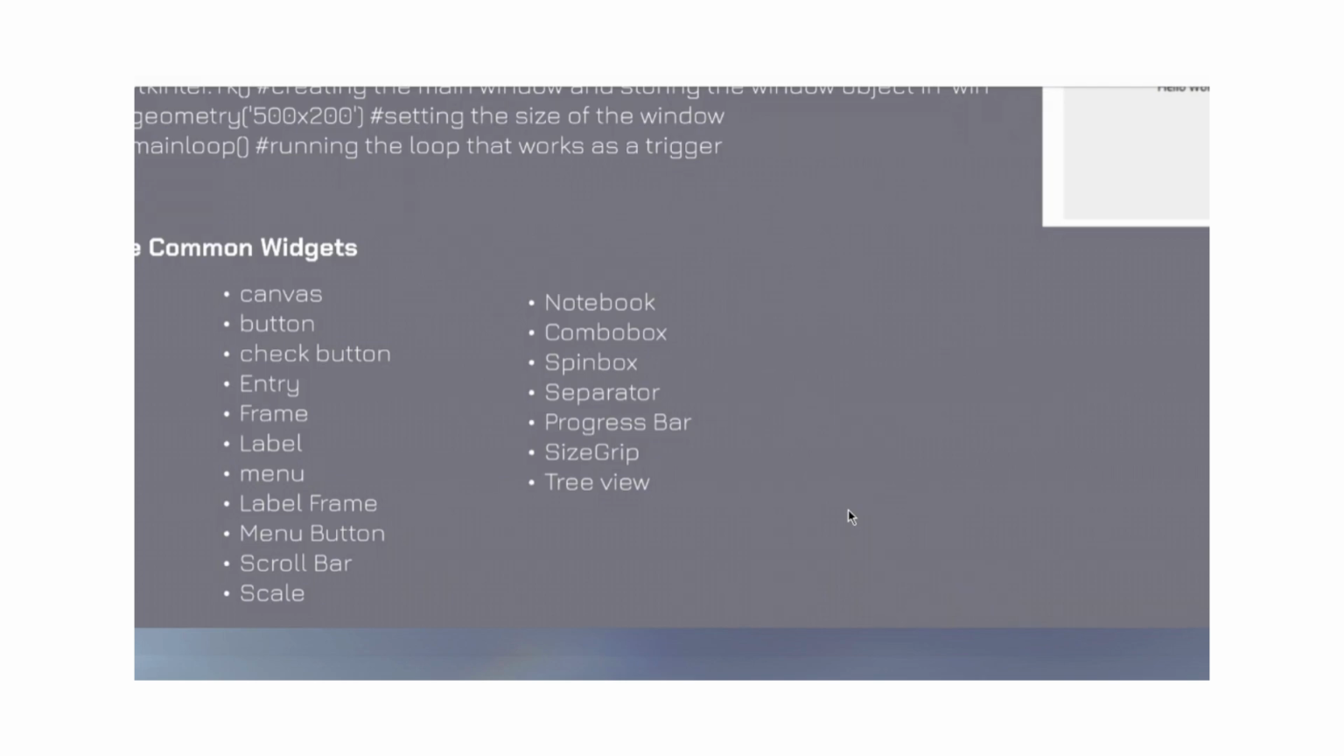Next, check button. Check button is a class that is used to build a checkbox in the program. Okay. Then entry. The entry widget is used in the GUI to construct the input fields. Then come to frame. Tkinter frames are also used as containers. Then labels. Label is used to generate single line widgets such as text, photographs, and many more. If you guys understand menu, the menu is included in the GUI to build menus.